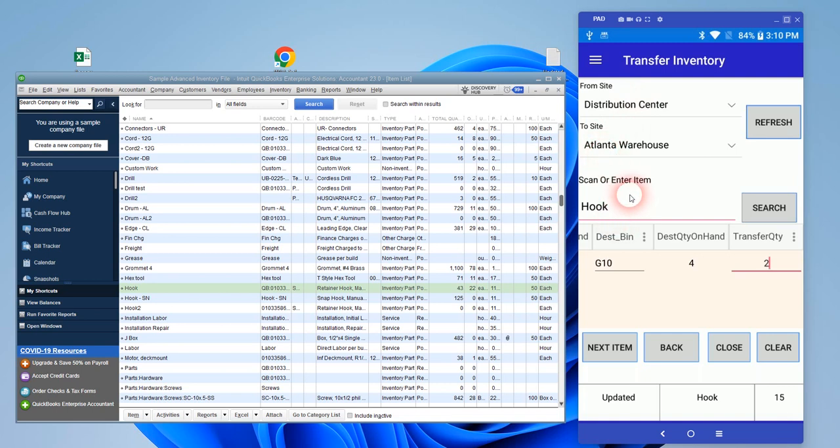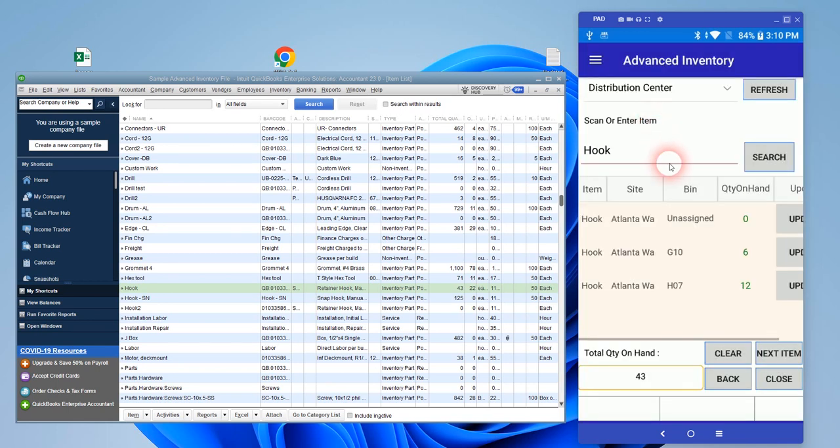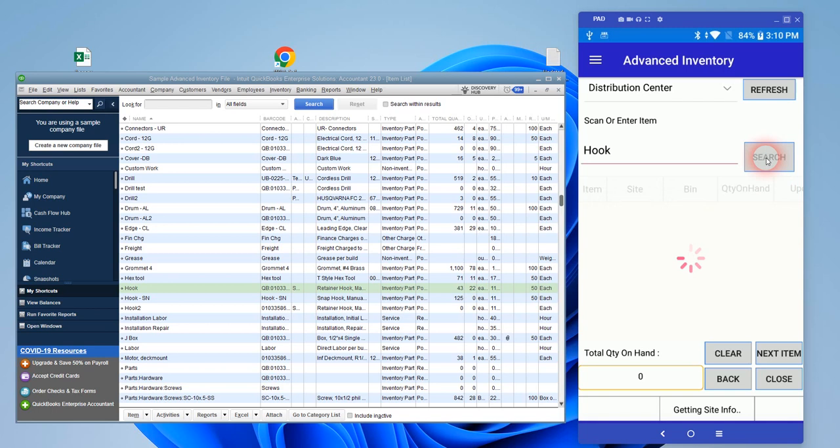But what we'll do is I can use both the transfer inventory screen and our inventory search screen to show you how this inventory is moving as we do this transfer. So basically, if we search on the main distribution center for the hook item, you'll see that we have 15 of them in stock at A13.